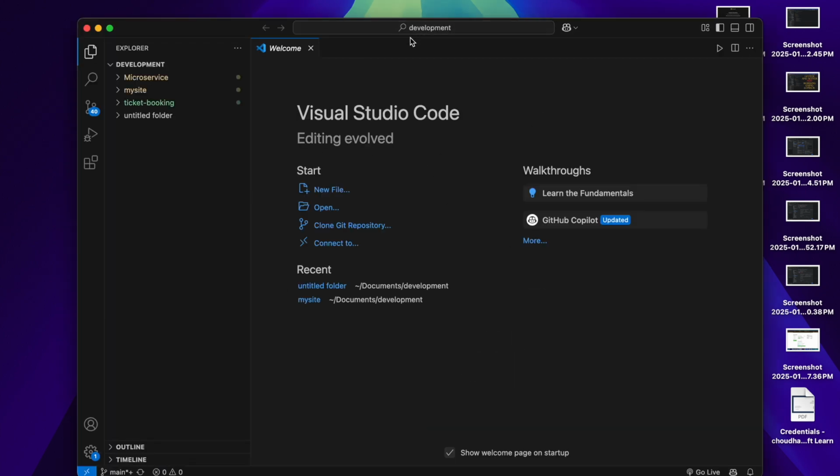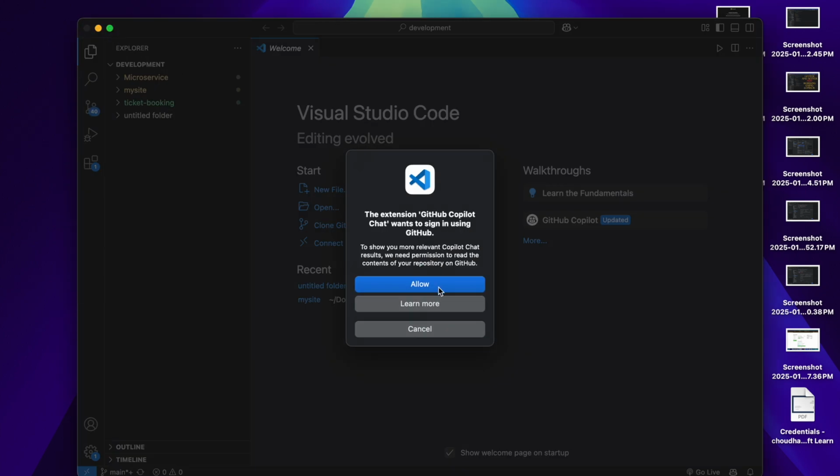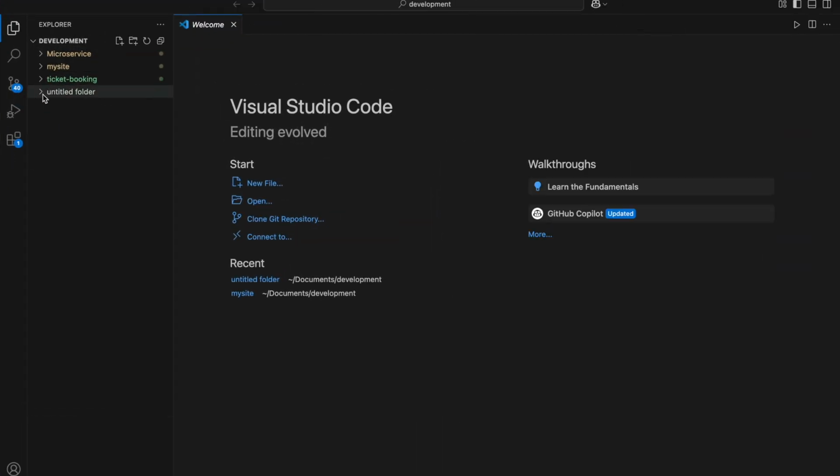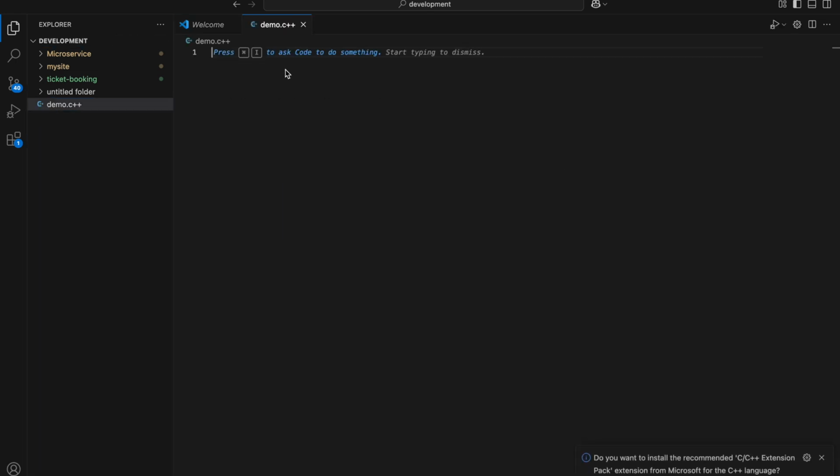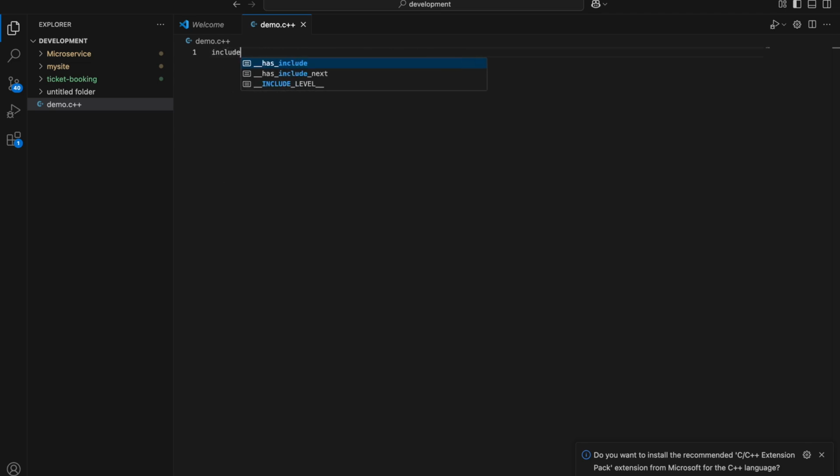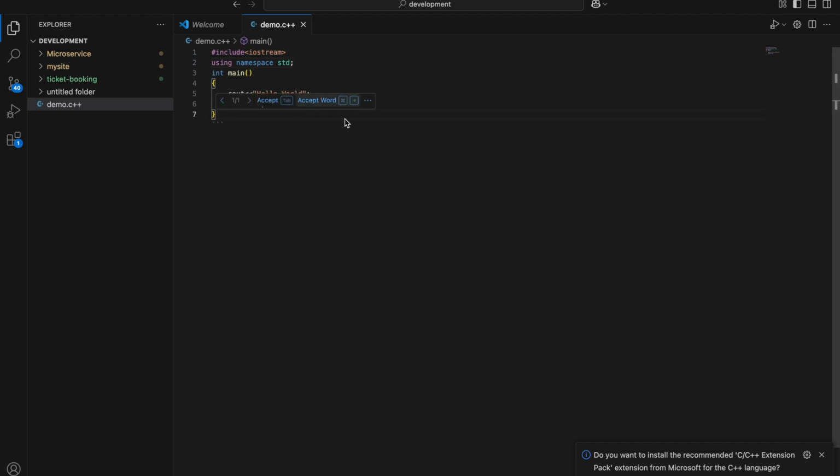This will open the folder. Once here, we will create a new file, let's say demo.cpp. We'll type a basic C++ code here. We can use namespace std, and we'll be using this code only, since it is a demo, whatever Copilot has suggested to us.